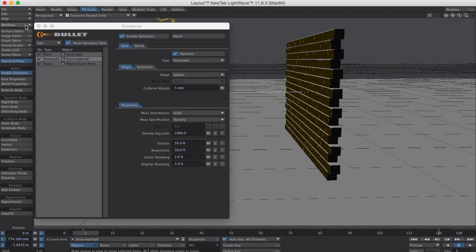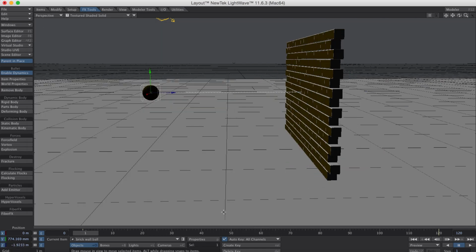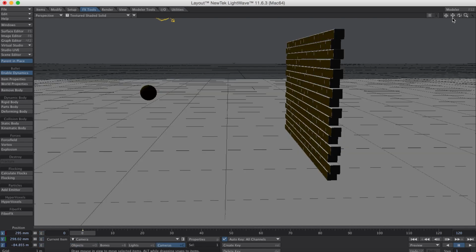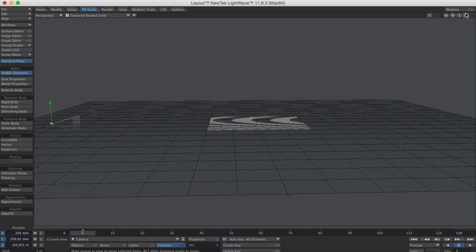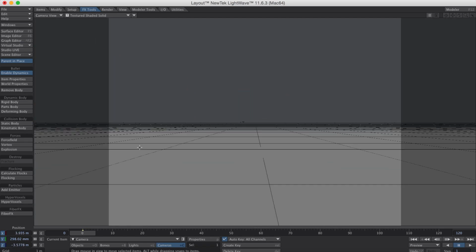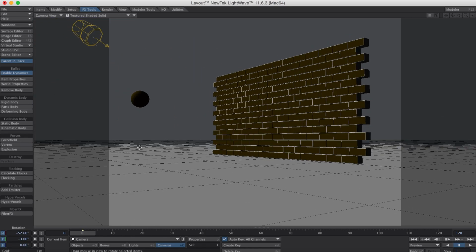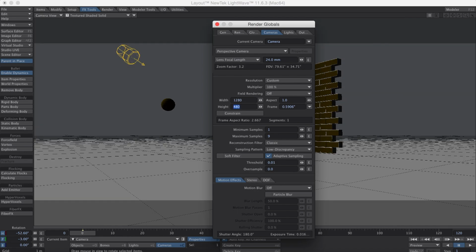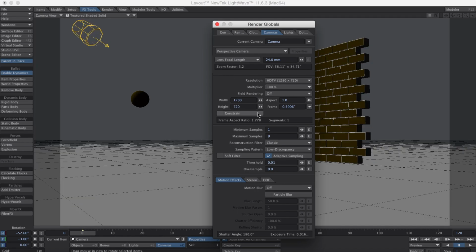Okay, great. So go back to perspective view. Let's go to the camera view here by pressing 6, and let's go right up to our bricks here. Camera's way back here. Let's move this right up there. And let's hit Shift C, P for properties of the camera. Let's go 1280 by 720.